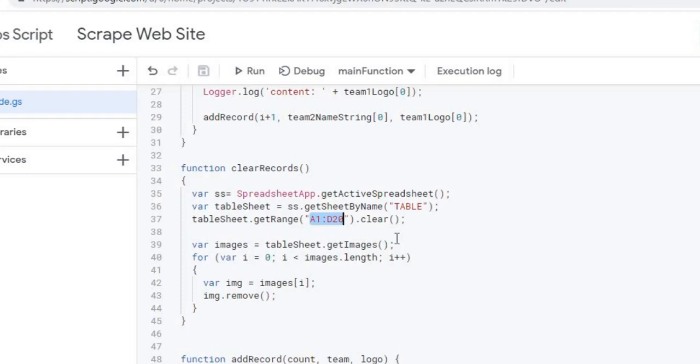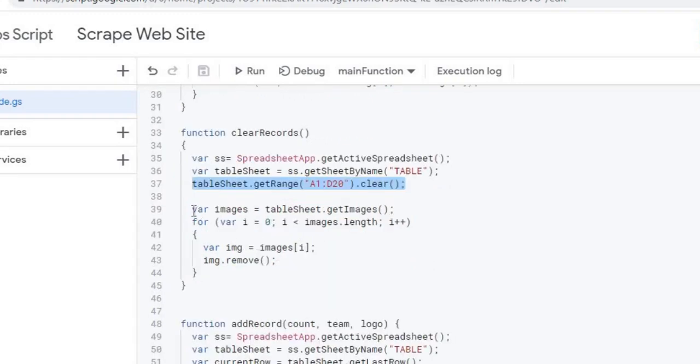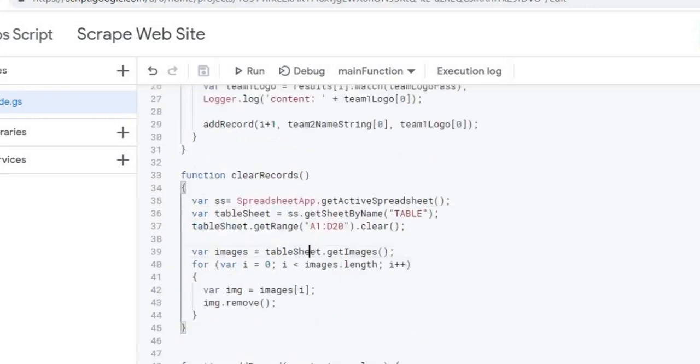and I'm populating data over to the D column. So I'm clearing all the data out right there, and then my second part is I'm grabbing all the images on the sheet, and I am removing them as well. So every time I refresh this, I want to clear out what's been there and refresh the data with the new every time I run it. So that takes care of the clear records.